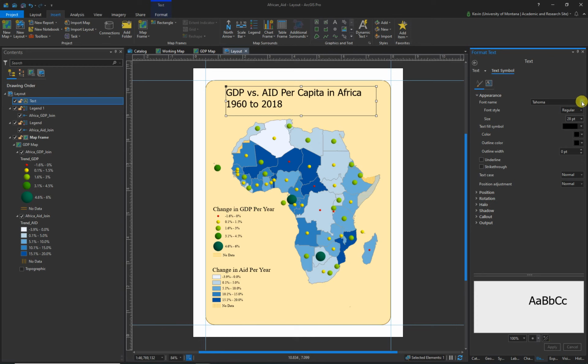And then let's get rid of the old Omaha. Let's go sometimes. Super. And then position, let's see. Yep, we're going to go centered, and we'll hit apply and see what we get. All right, GDP versus aid per capita in Africa, 1960 to 2018. Not too bad. All right, and then we center that guy up.